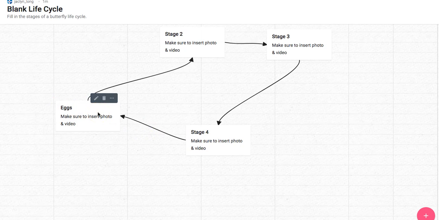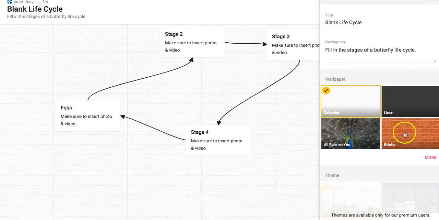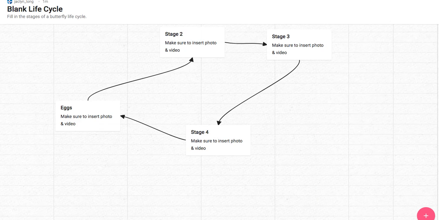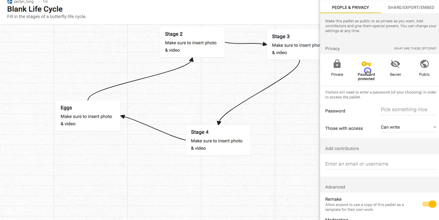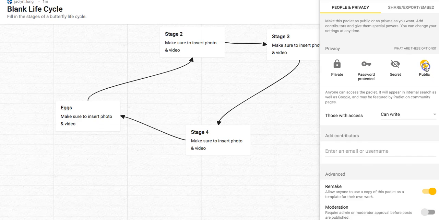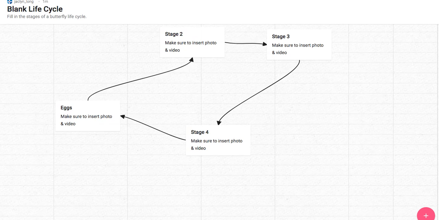And then they can also go in and change the background to make it more private. The teacher can make it to where it's password protected and that each student's password is maybe their name so that there's accountability, or it's even more private that way.